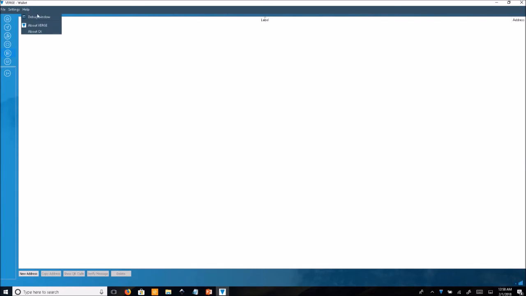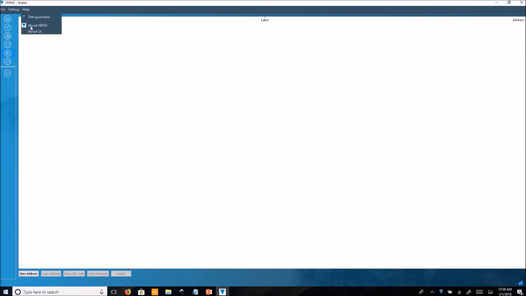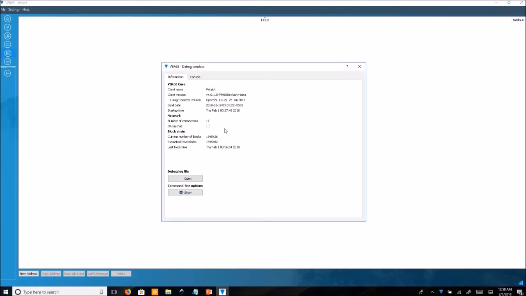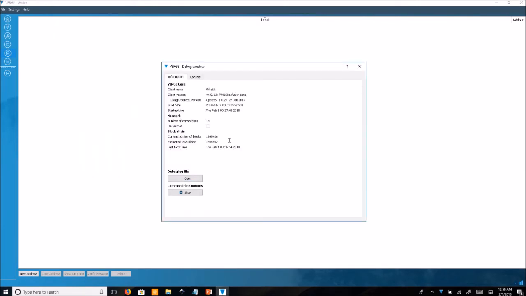Then there's the help window. You can go down to about Quantum. This tells you a little bit about Quantum. You can go to about Verge. And you can go to the debug window here where you can get some more information. There's the debug log file. If you open up that, you can see your log.